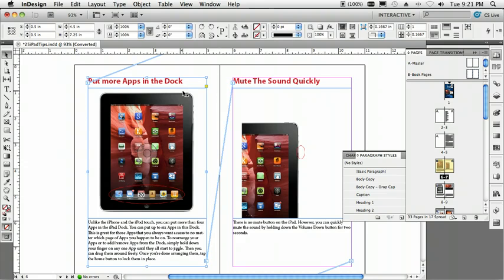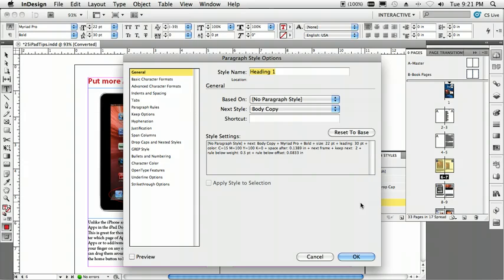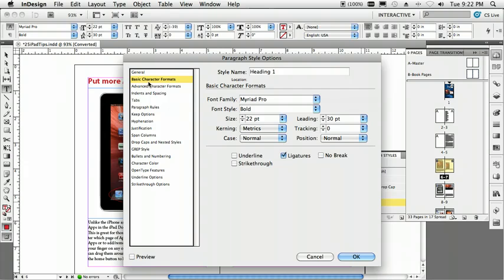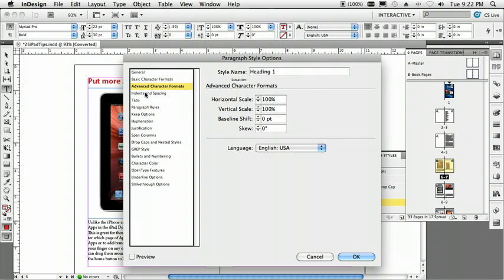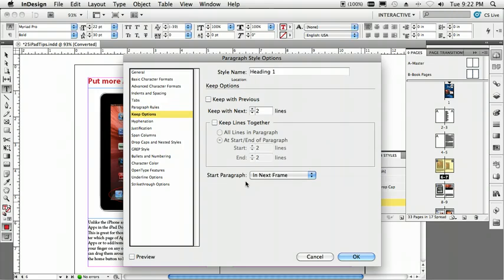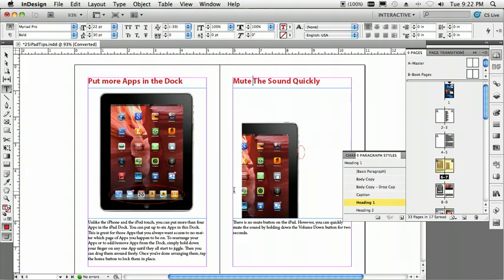Now, how did I get it to flow the actual page to start with the heading? So if we click in the headline here and we double click on heading 1, one of the options you have is the ability, and if we go here, let's see if I can find it here. You have the ability to have it create new, or next frame basically is what I'm looking for here. It will go to the next frame based on, here it is, based on the heading itself. So it starts the paragraph in the next frame. And that's how I had it start each one on a new page.